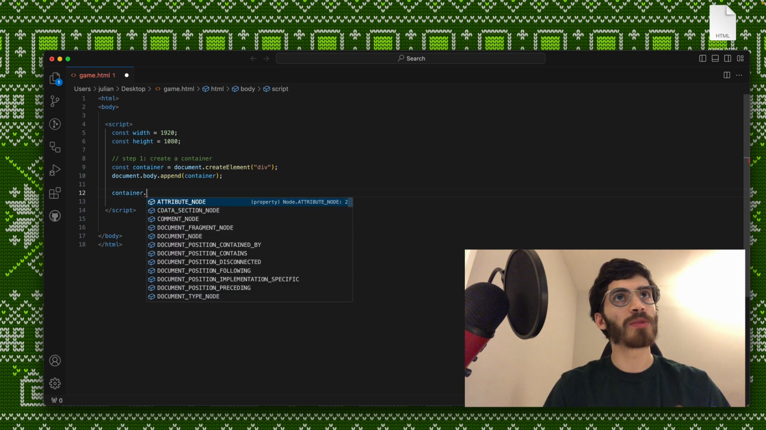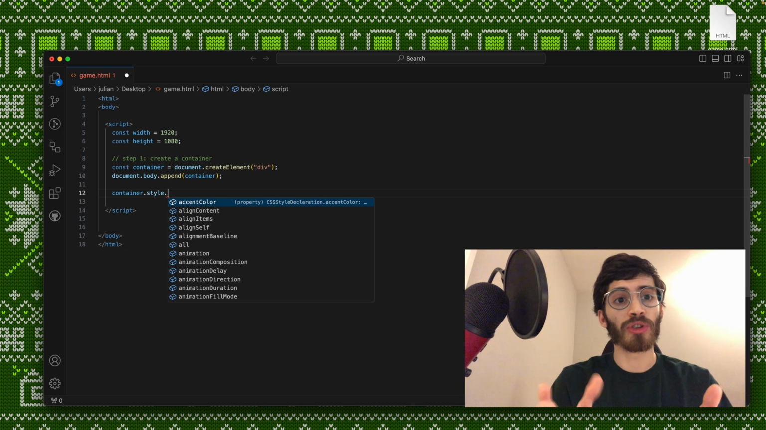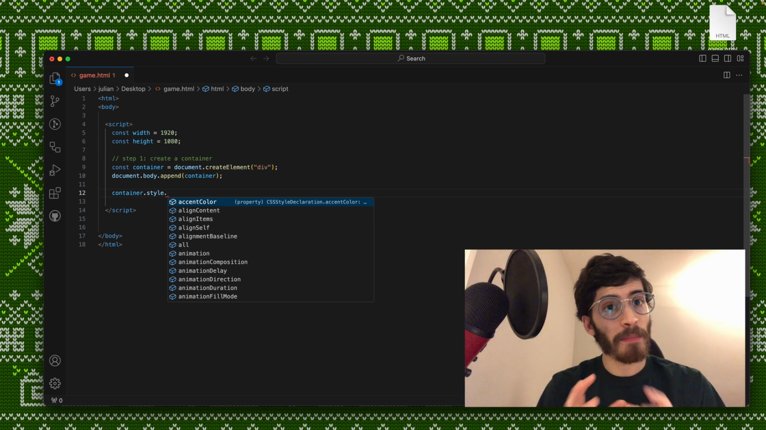So what we do is we type in container.style. Now, again, if you're using something like Visual Studio Code, you'll see a lot of autocomplete results, things that it suggests for you to do. And this is a great way to get started and just to see what the basic capabilities are.